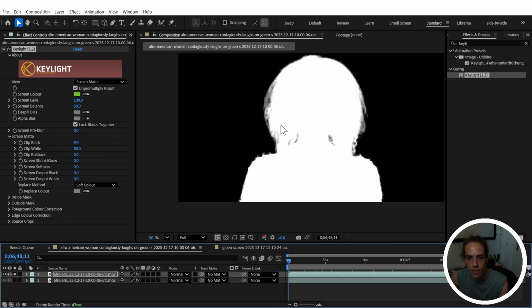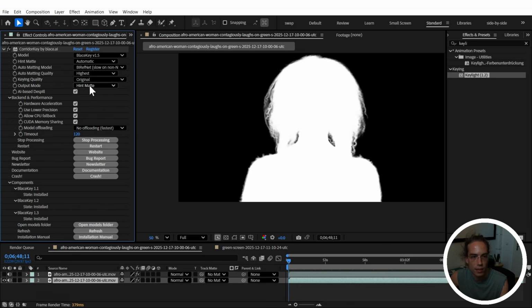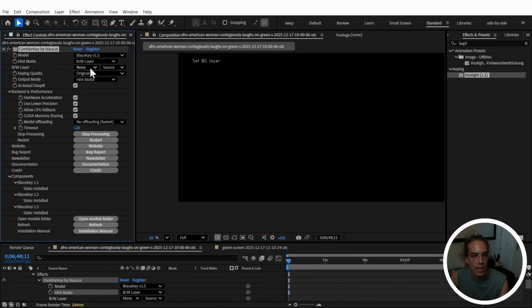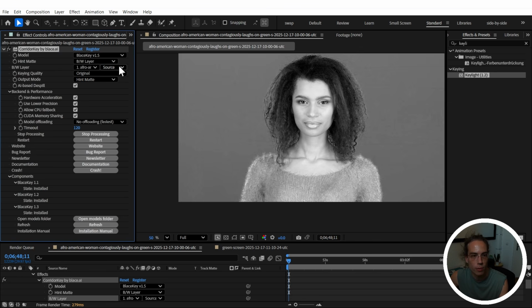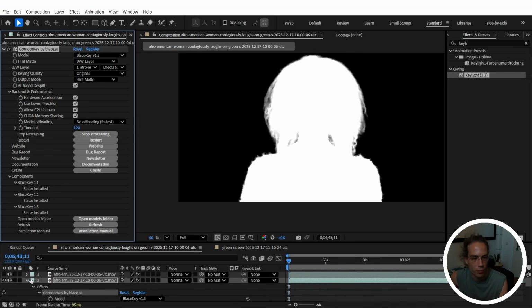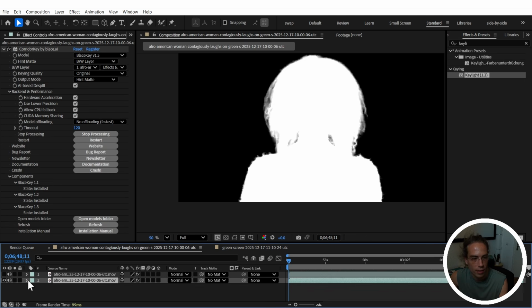So what's important is that the hint matte is in black and white. So I'm gonna go over here and let's visualize the hint matte. Currently it's set to automatic. Now we change it to black and white layer and select the layer where we apply the Keylight effect. And what's very important is that we also select this. And now we have a pass-through of the Keylight result into our plugin.